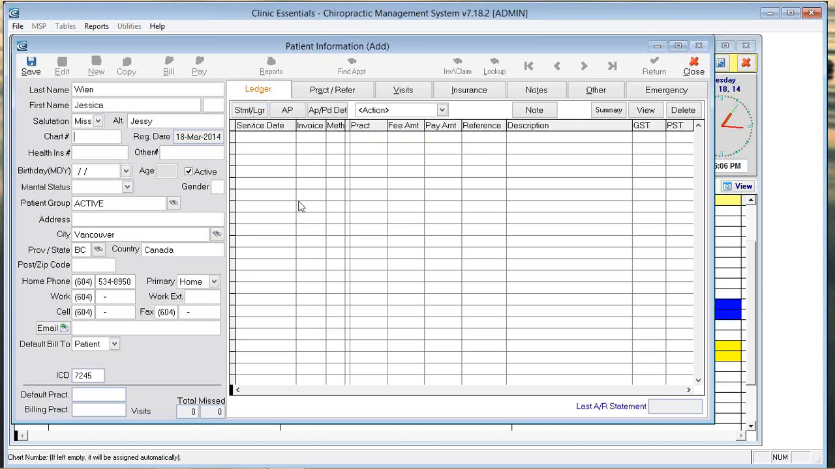Chart number will be automatically assigned by the system unless you have pre-numbered charts. You can type your chart number and the system will just check to see if the chart number already exists, and if not, it'll allow you to use that. Registration date is today, so that's to help you with new patient reports. We can always pick a date range for new patients, and Jessica became a new patient on March the 18th.